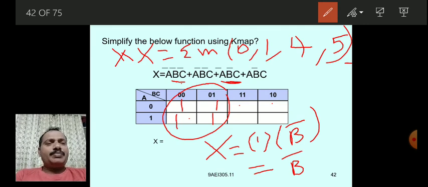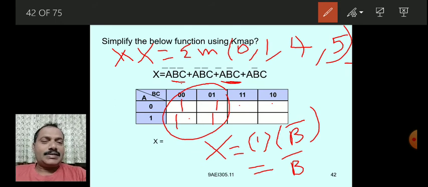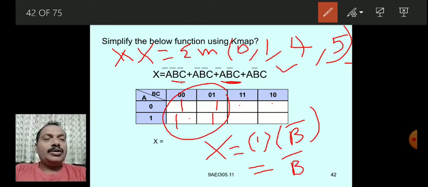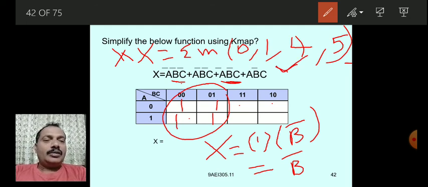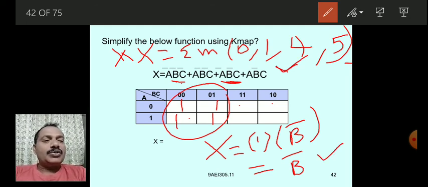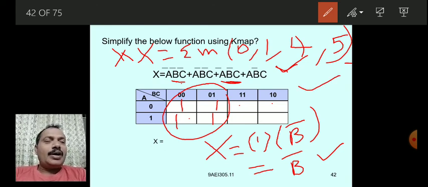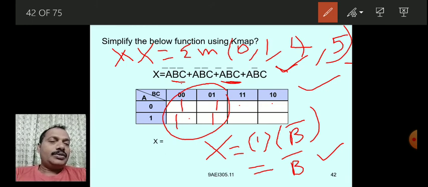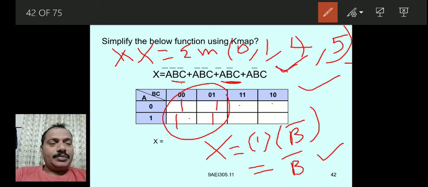It is a single step solution. If you apply Boolean laws and theorems to this expression, you get this final solution in many steps. But with the graphical method K-map, we got the solution in one step. In a single step you got the solution. That is what you have to keep in mind.